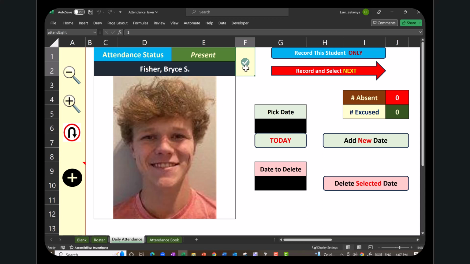This box right here, the one with the check mark, it toggles between a check mark if you double click on it, basically X mark, which is for not present, and exclamation mark, which is for excused absence, and back to present. And please don't write any values in there yourself.